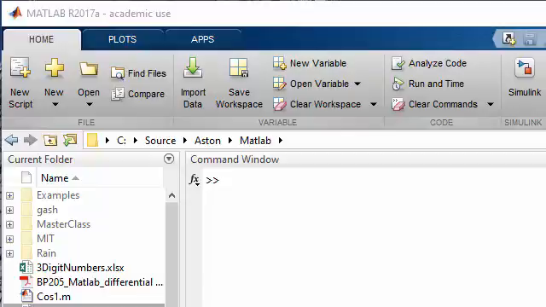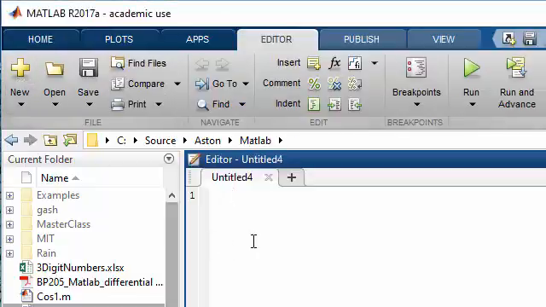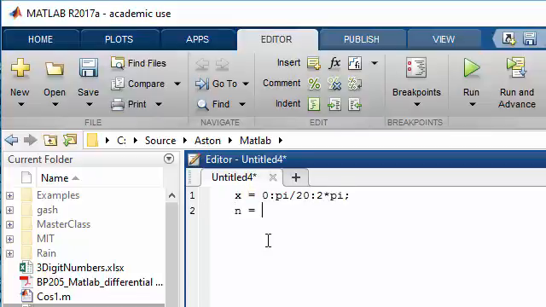In this tutorial we're going to create and listen to a damped cosine wave. We're going to do this by means of a script rather than just typing it into the command window. So we're going to say new script, and we're going to start by saying x is equal to an array starting at 0, going in steps of pi over 20 up to 2 times pi. Then we're going to say that n is equal to the number of elements in x.